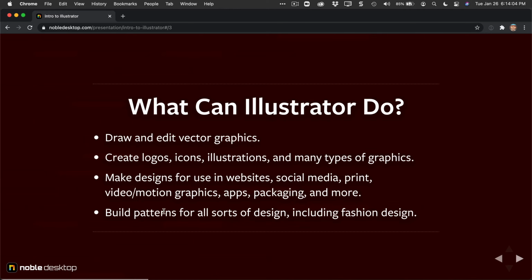You can build patterns. Patterns are useful in all sorts of design, from websites to apps to packaging to pretty much any kind of thing, including fashion design. So fashion designers often use Illustrator in doing their fashion design. So it's a wide variety of different graphics and drawings that you can create in Illustrator. This is just a few things, but the main point should be that vector graphics are useful across different types of media and across different types of design. So it's not just a drawing program, it's a design program as well.